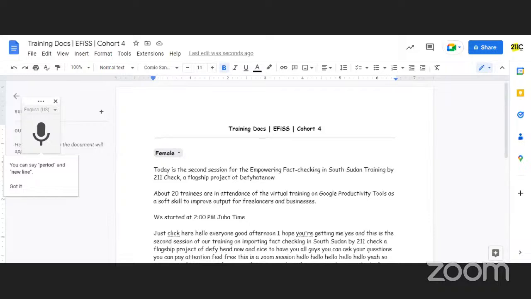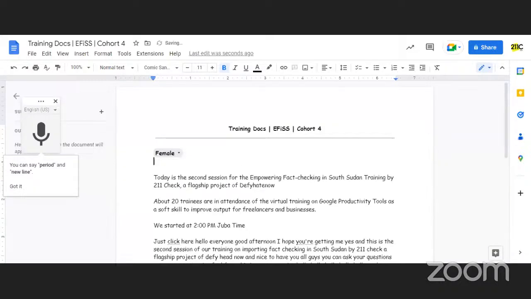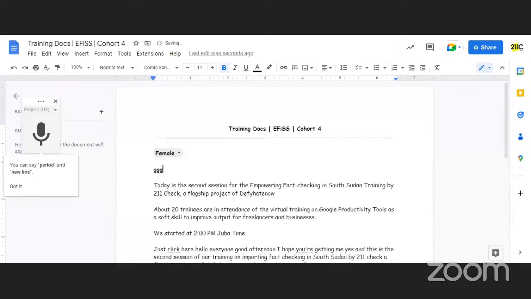Now, after finishing your work in Google Docs, and you want to save it, you go to file, or it will just save automatically. You see, as I write, it is writing up here, saving. Are you seeing this? Yes. So it saves automatically.